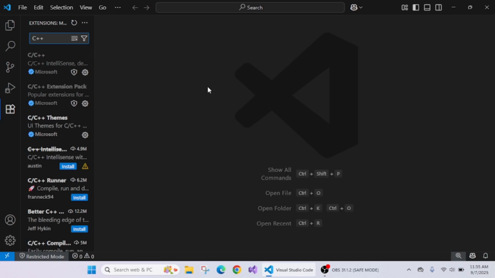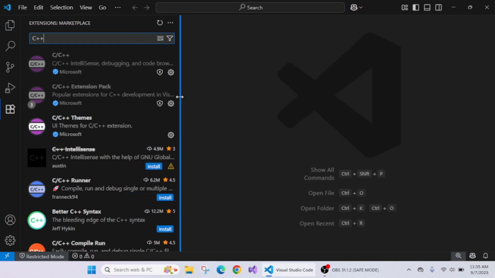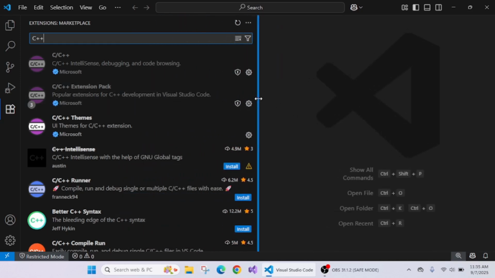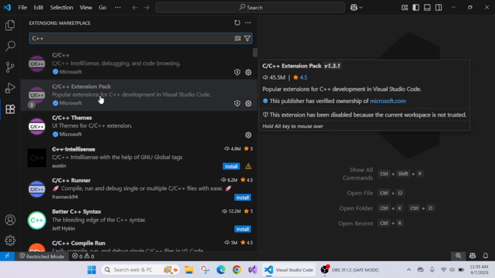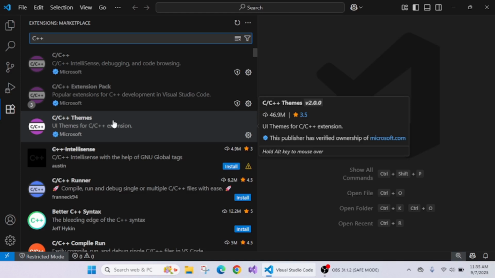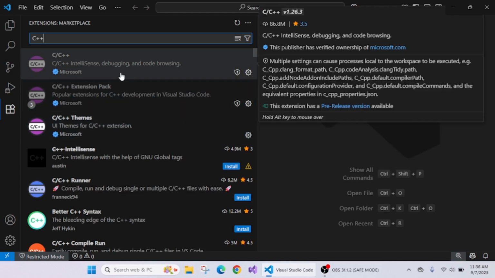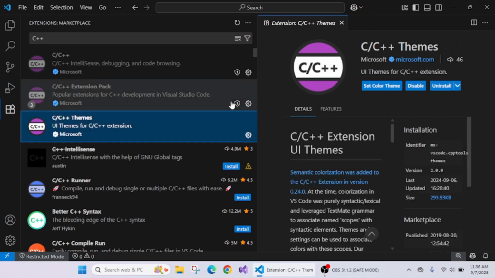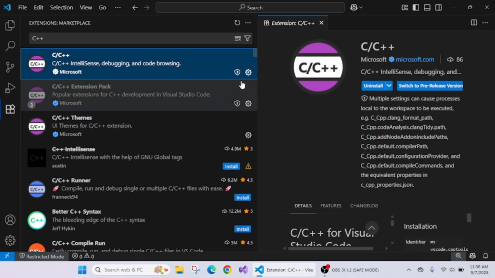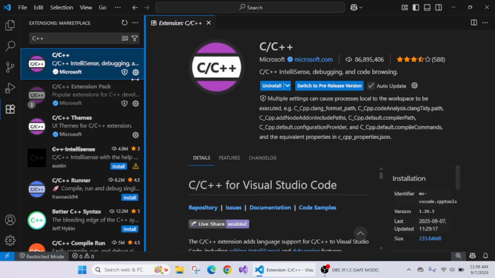So I entered C++ into the search, and I'm going to widen this out a little bit so I can kind of see what I'm doing here. And we have C/C++, IntelliSense, debugging and code browsing. And then we have some popular extensions. It's an extension pack. And then we have some UI themes. So I'm actually going to install this one first. Oh, it looks like it's pre-installed. Great. So I'll check the other one, and then this is probably fine. So I already have C++ here, so I don't need to worry about that anymore.